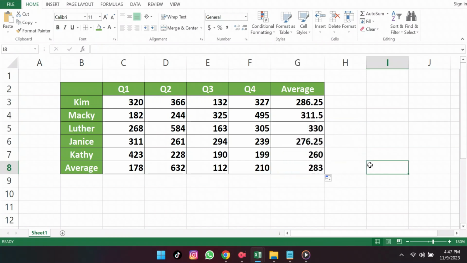The average values per quarter have now been calculated for other employees as well. You can use the same method to calculate the average per employee for each quarter in individual columns. This formula works with any group of cells you need.